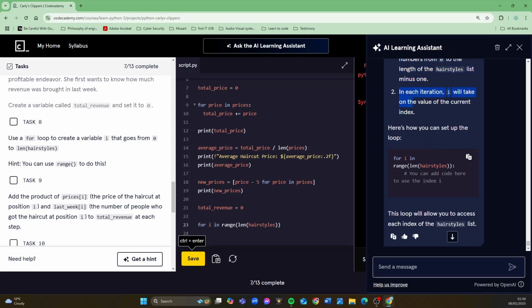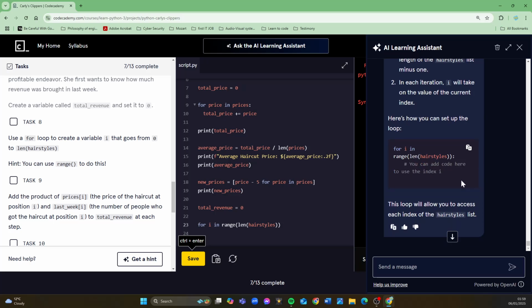In each iteration, I will take on the value of the current index. Here's how you can set up the loop. For I in range len hairstyles, you can add the code here to use the index I. This loop will allow you to access each index of the hairstyles list.